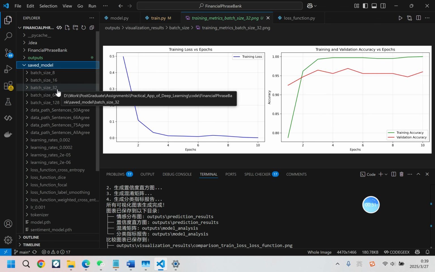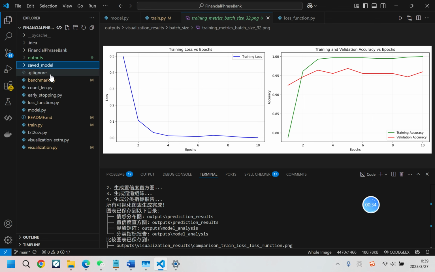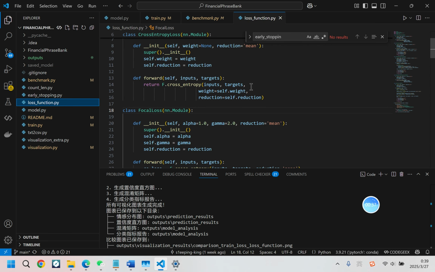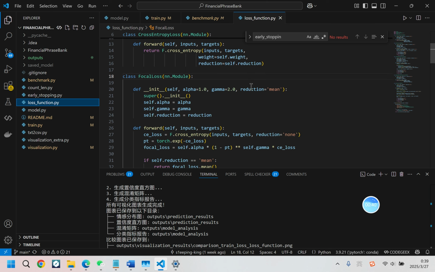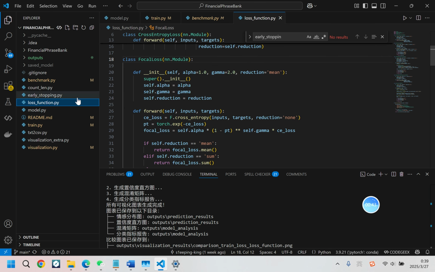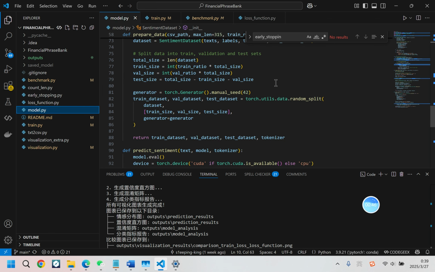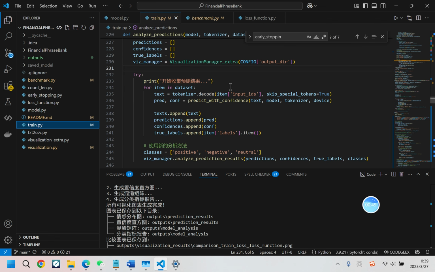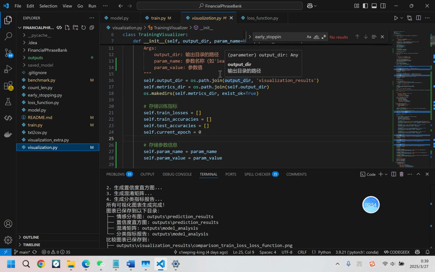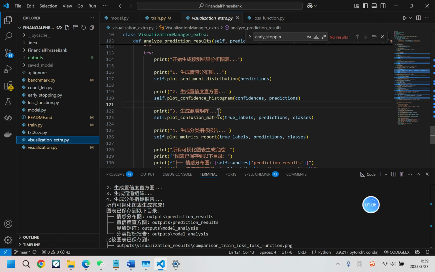The save the model folder is to save our model files. The loss function file writes down all of our implementations of the loss functions. The model file writes about our model. The train file is used for model training. The visualization file is to produce the visualization images about the training and loss process. The visualization extra file is used to produce additional visualizations.